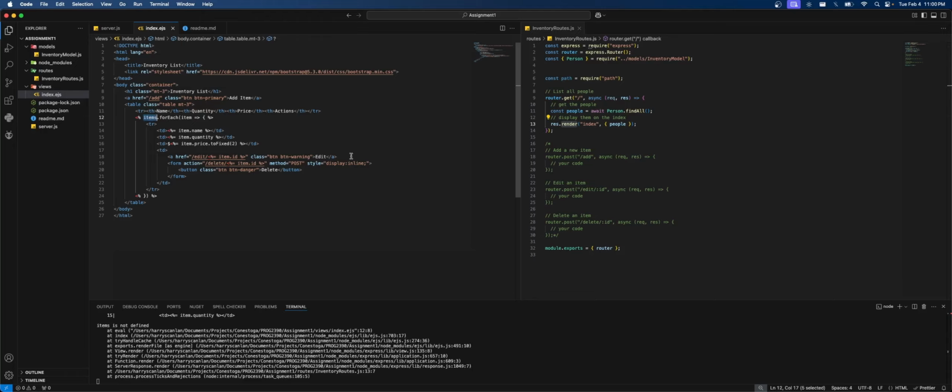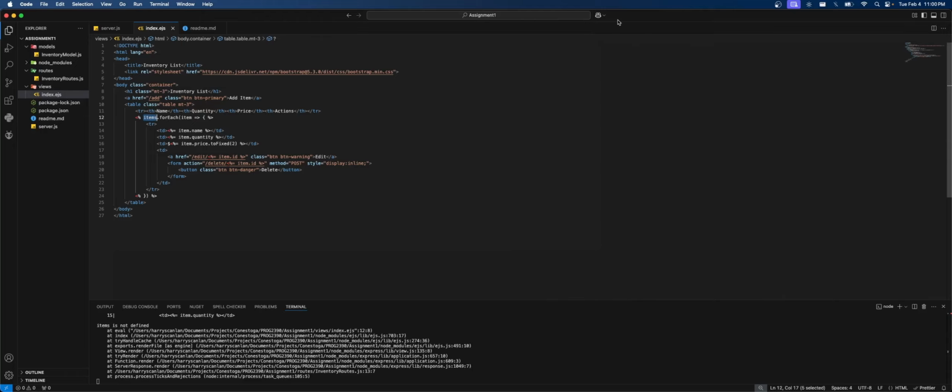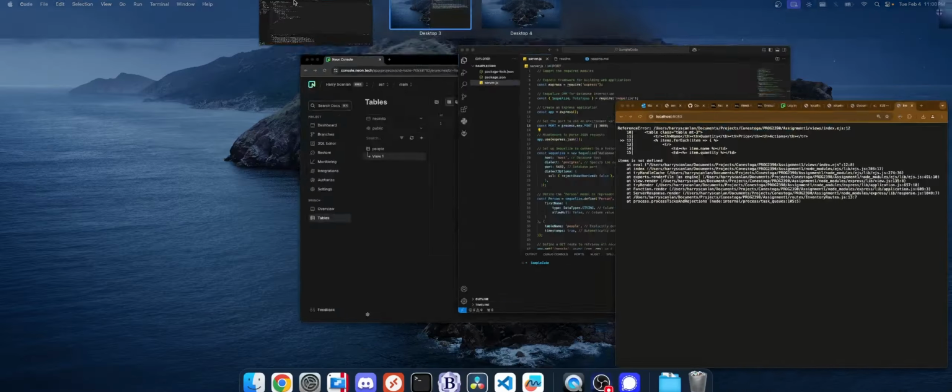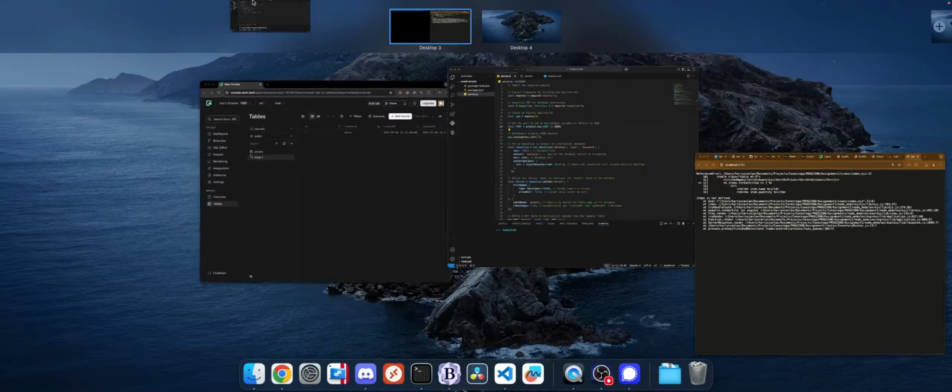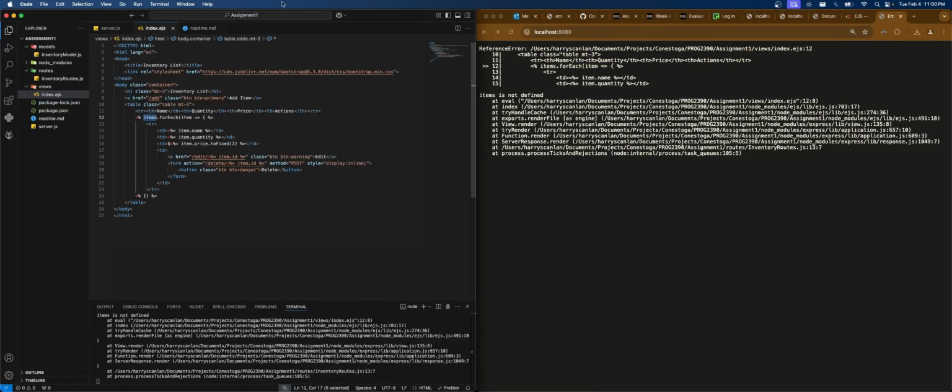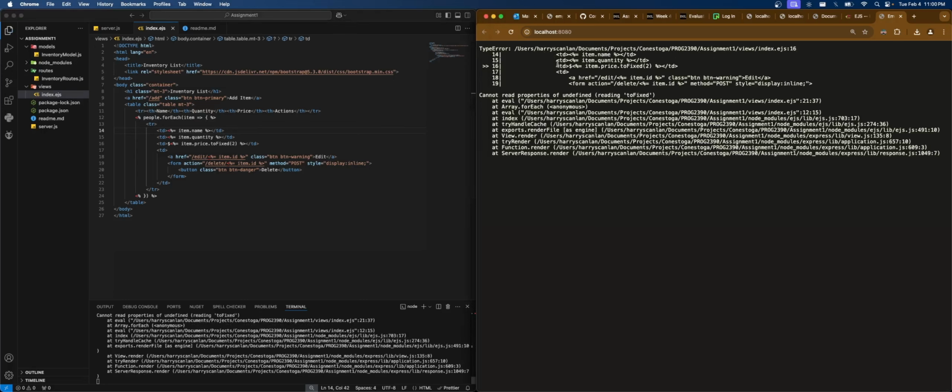Here's a forEach. The reason we're getting the error, so I'll close this. Just put these side by side. There we go. Notice that it can't find items. There's no such thing as items because I called it people. So I'm going to do people.forEach. I'll save this, and then notice that error goes away.